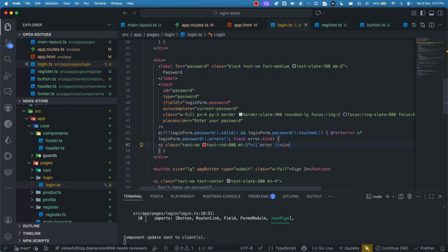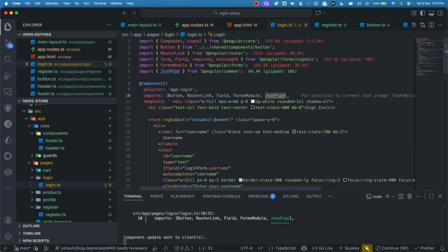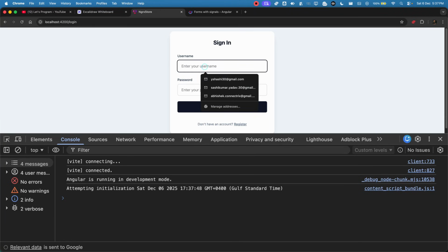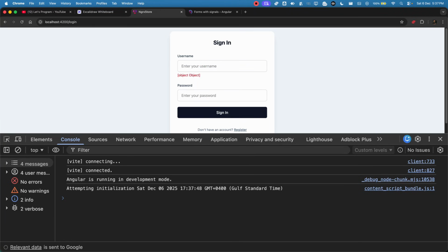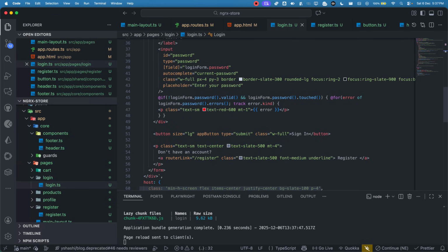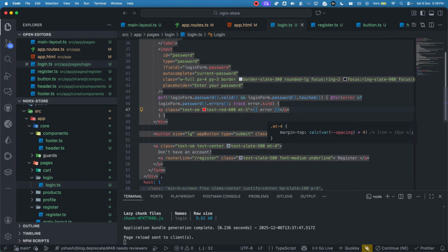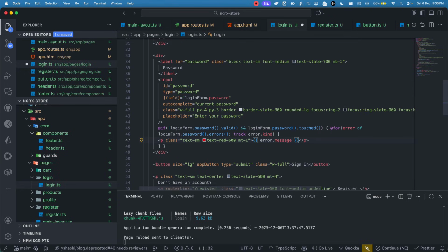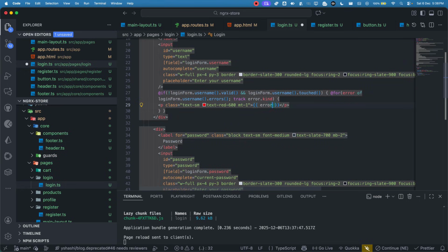And now if I go back, I can remove this JSON pipe as I'm not using it, and let's save the changes. Now if I make some mistake, if I touch the form, I can see object, which is wrong. Let's see why. Okay, because here we are just showing error, but we have something called message. So we have error.message, and the same thing goes over here as well. We can say error.message. And let's save the change.